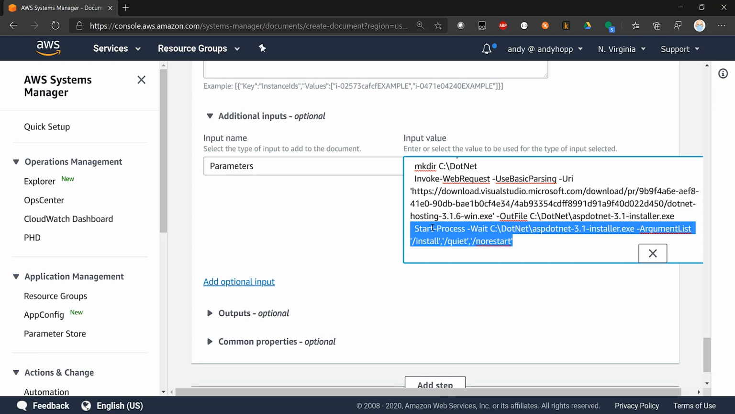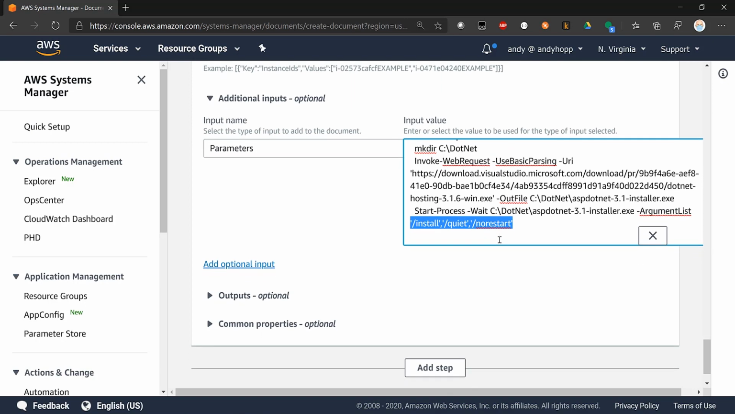And all I'm doing here is I'm using the start process commandlet, and I'm just telling it to wait until the installation has completed. And then I'm just giving it a couple of parameters to tell the runtime to install, to do it without any user interface, because after all, we're not connected to the machine's desktop. And I also want to tell it to not restart the machine if it doesn't need to. Now, since this is just executing a set of commands, we don't need to configure any outputs. Okay, so now we've defined our step to install the runtime if it wasn't already installed.